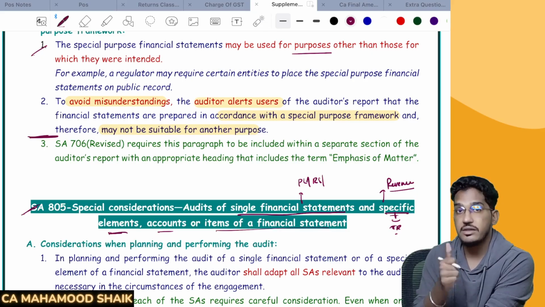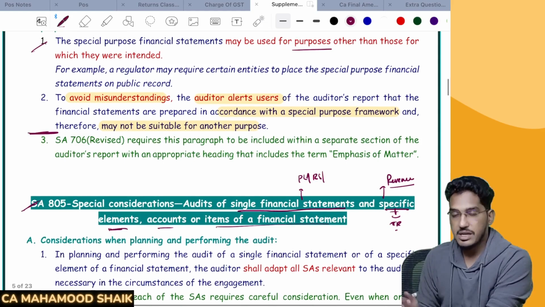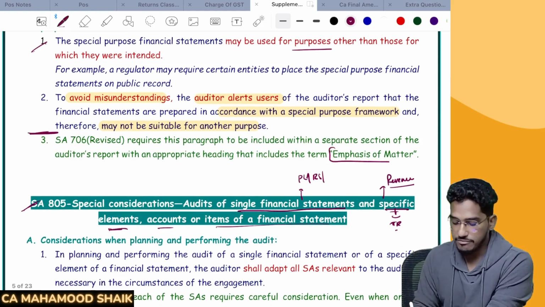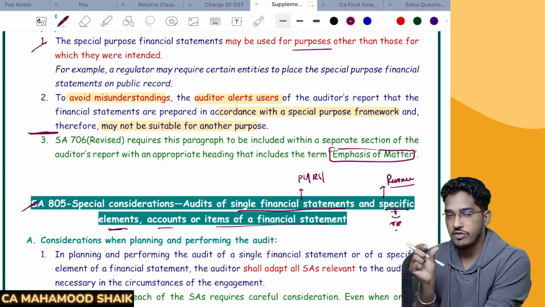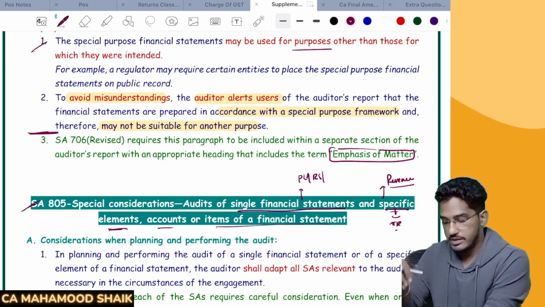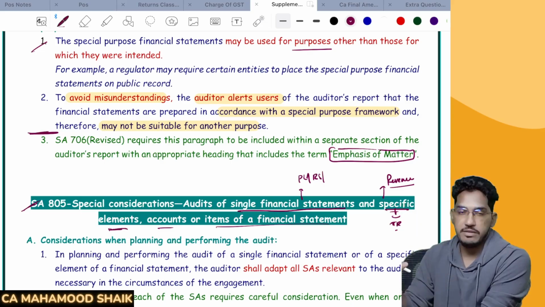Now what they have added is where to alert and how to alert. So in the amendment, what they have told is that you add an emphasis of matter paragraph as per SA 706, and in that emphasis of matter paragraph you highlight that this audit report and these financial statements are only for specific users, only for a specific purpose, not for everybody.